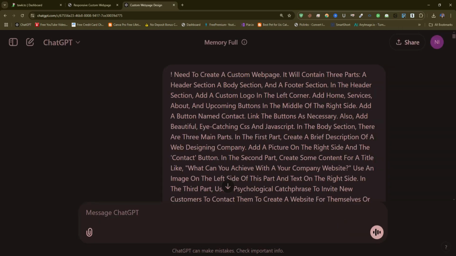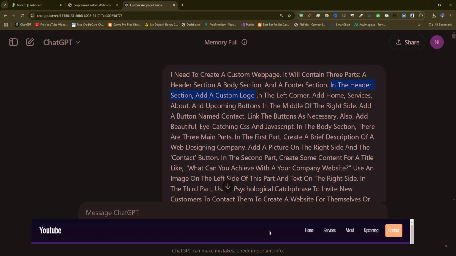So you need to give a prompt like I give it here. You can pause the screen and get the prompt, or you can just see what I'm doing here. So I type: I need to create a custom web page. It will contain three parts: a header section, a body section, and a footer section. In the header section, add a custom logo. In the left corner, add home, services, about, and upcoming buttons. In the middle of the right side, add a button named Contact. Link the button as necessary.